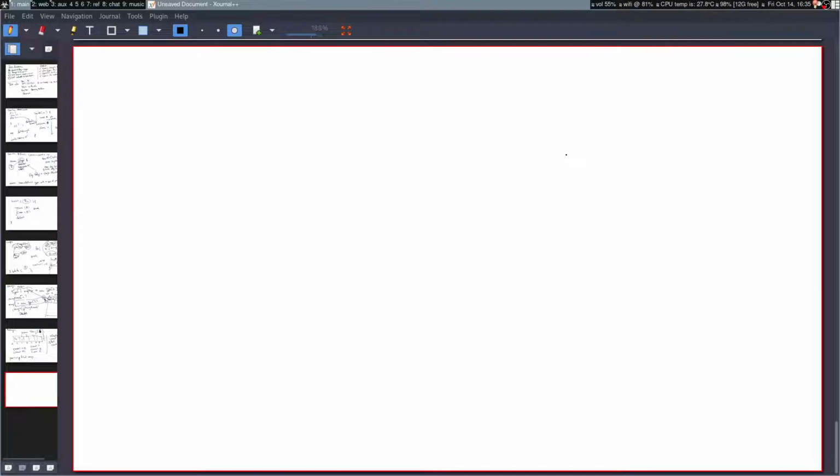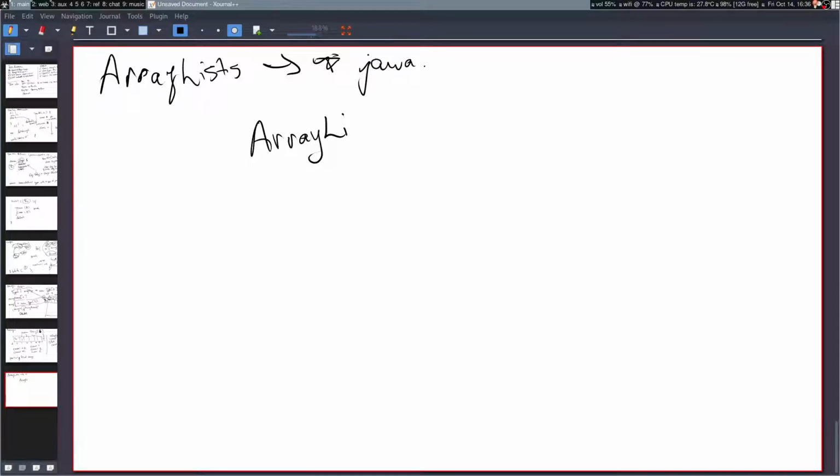Okay. Now we can finally talk about something called array lists, which are much easier to use. An array list is declared as follows. I think the library you import is java.util.ArrayList, so you need to import this library first.